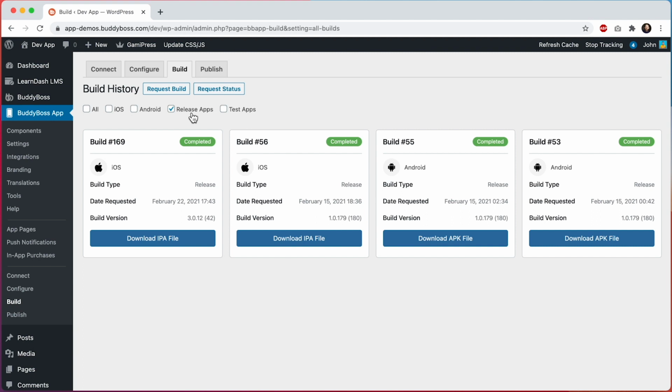Since these are release apps, they cannot be installed directly to my device, as they will need to be published first. You can optionally click here to download this build file if you want to. You might want to download the build file if you plan to upload it into TestFlight, or if you want to publish it yourself. Our included publishing service will use whichever release build you select during the publishing process.